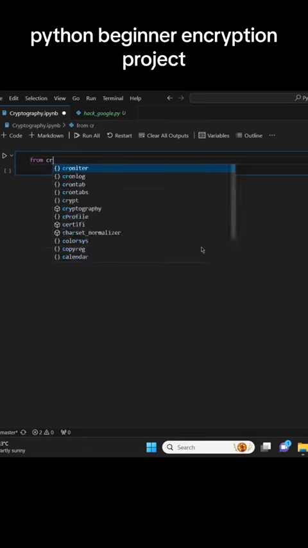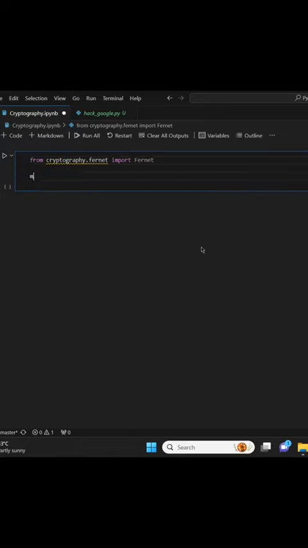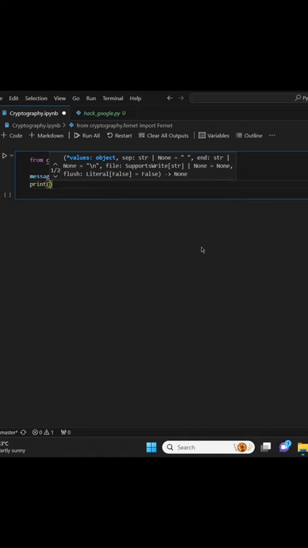So for today's beginner project, we're going to learn cryptography and how to encrypt and decrypt a message. So for this one, we're going to be using a package called cryptography. So first, we're going to start off with putting our message in the message variable. Then we're going to print the line so that we can see it before it gets encrypted.